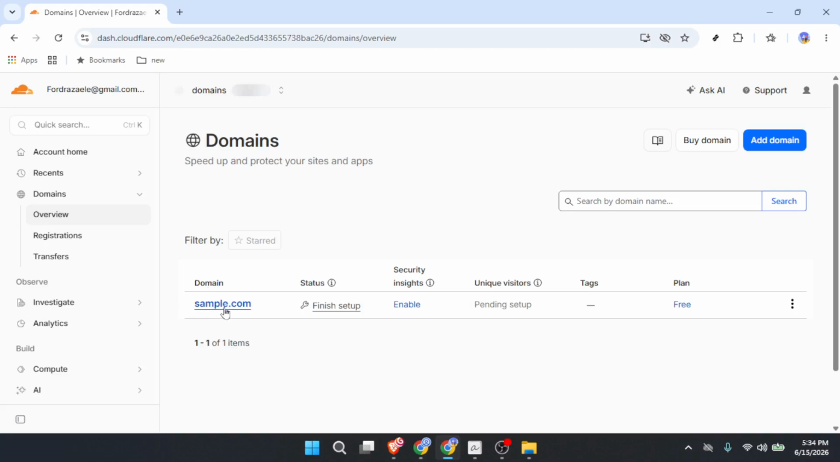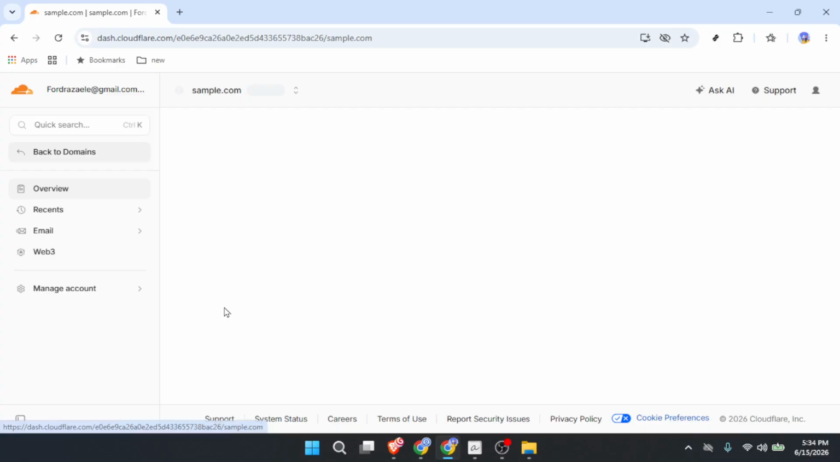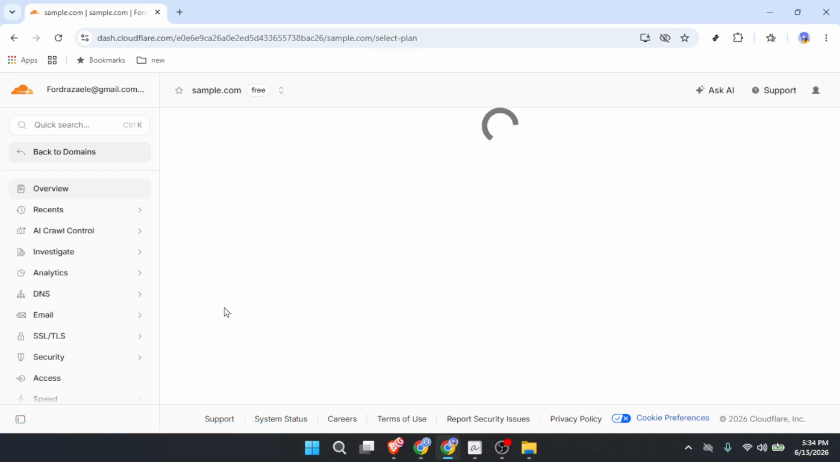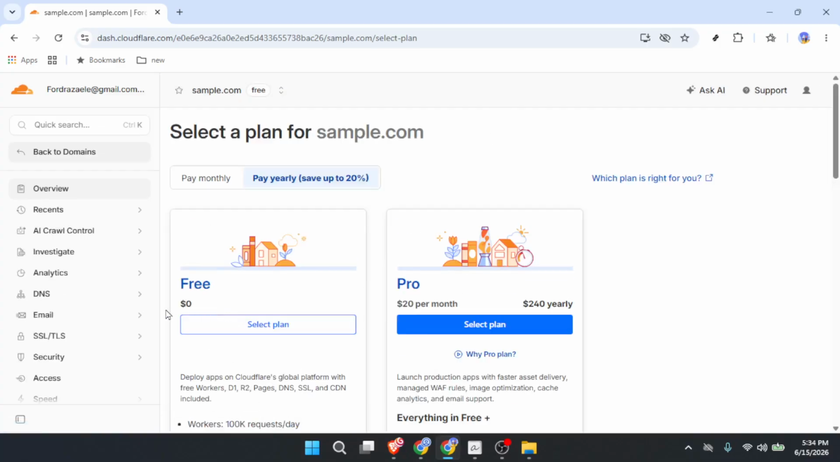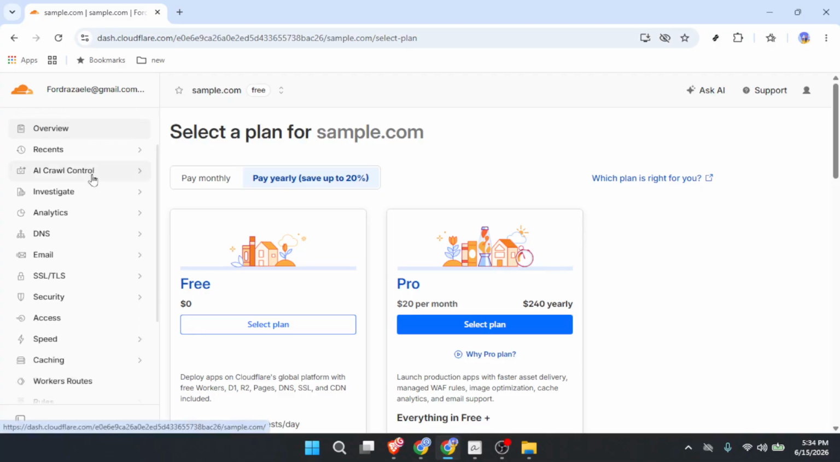Now, here's the next step. Click on the domain you want to work on. Look through that list and find the website that's having the issue. Just click on the domain name itself. It will take you to that site's overview page. This is where you can see all the settings and analytics for that specific domain.